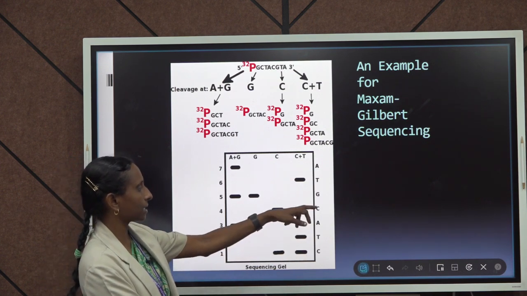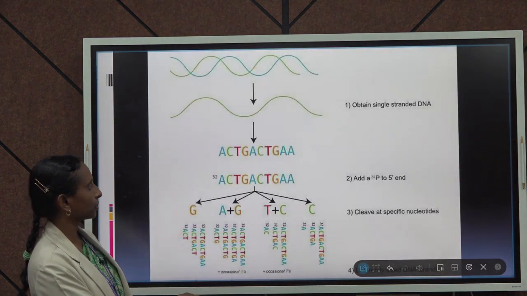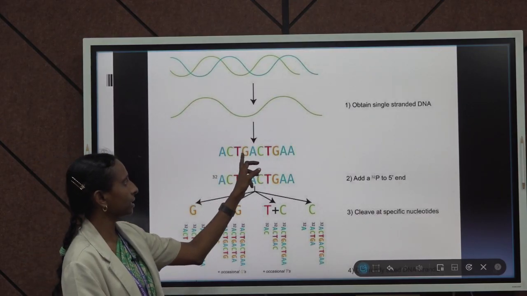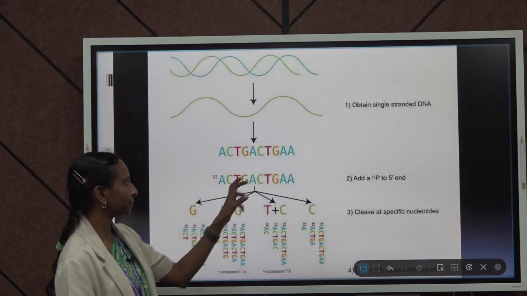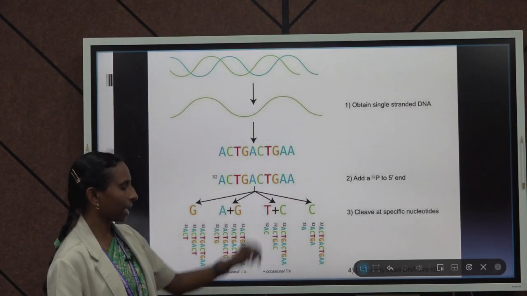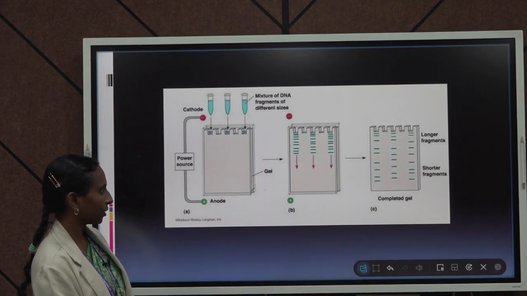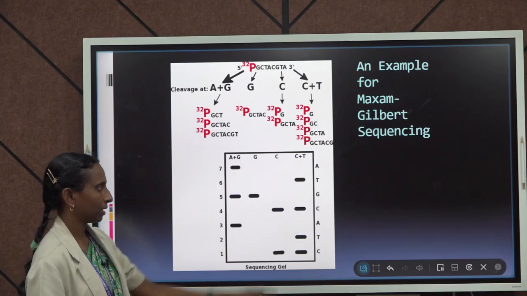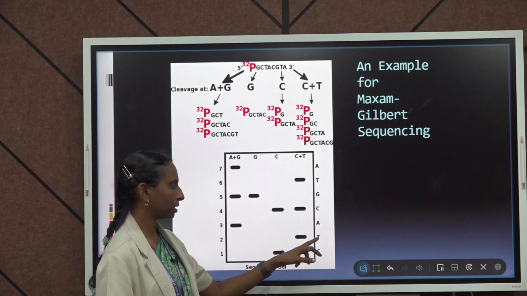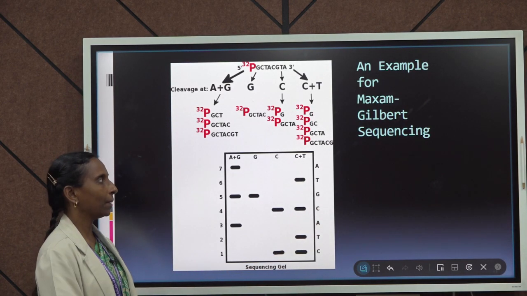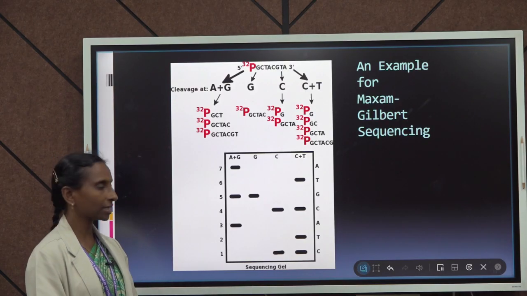So, CTA, CGTA. So, let us go back. You can see CTGA, CTGAA. Now, if you look at the band, this is what we have obtained here: ATGCATC. So, this is how Maxam-Gilbert sequencing is carried out.